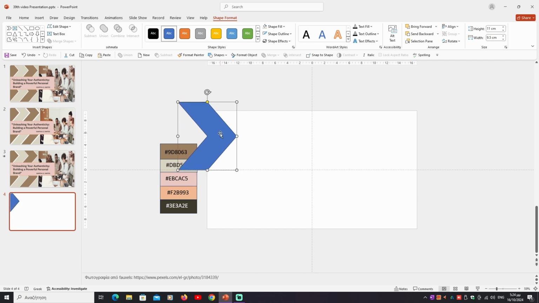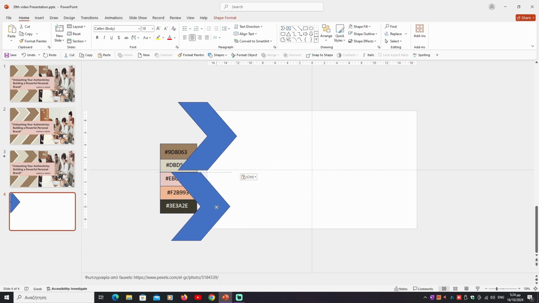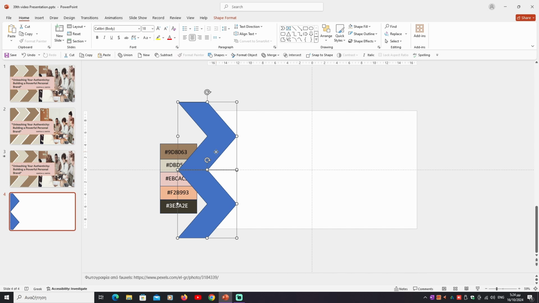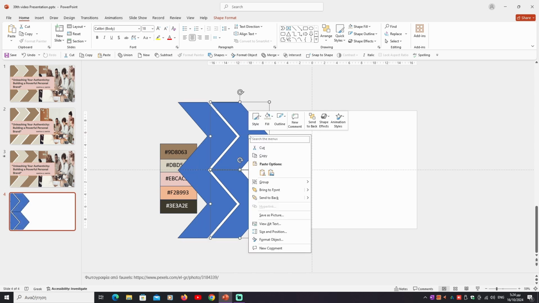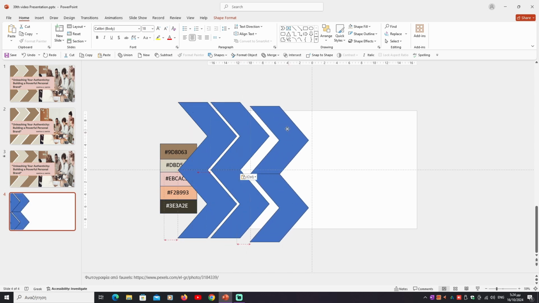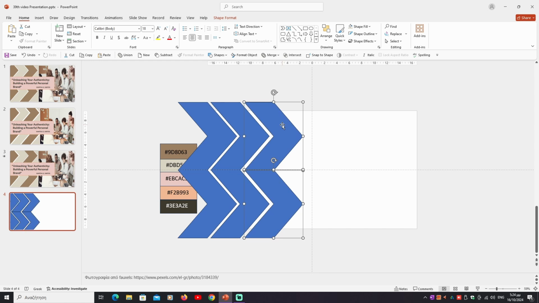And we copy it another 7 times. Right click copy, right click paste. We put it in the desired position. Click and shift click, right click copy, right click paste. Right click paste. And right click paste.